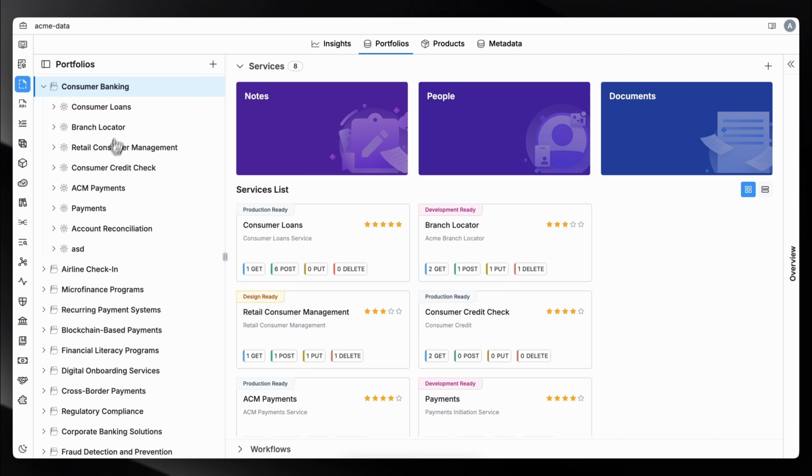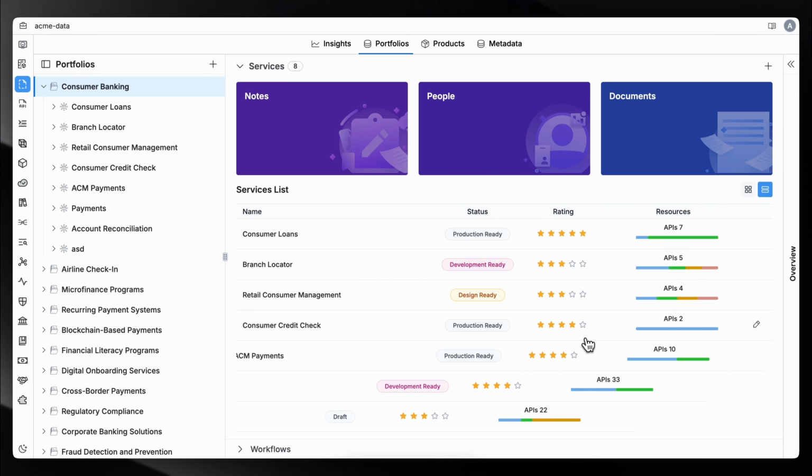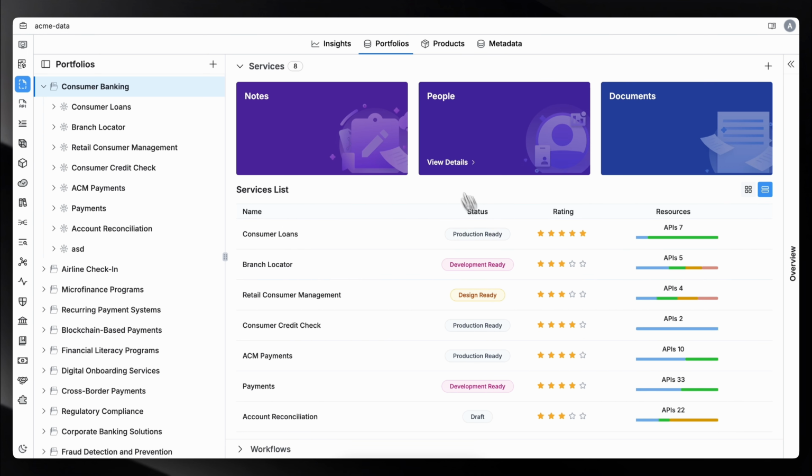When you select a portfolio on the left hand side, you get an overview list on the right hand side here. The main details are notes, people, and documents along with the list of services. You can switch between a list and a card view here. So let's take a look at this.